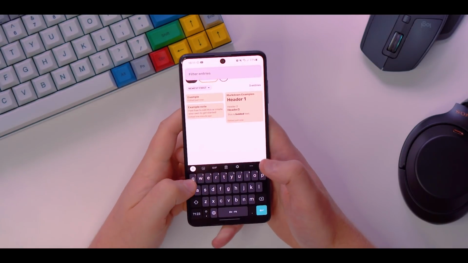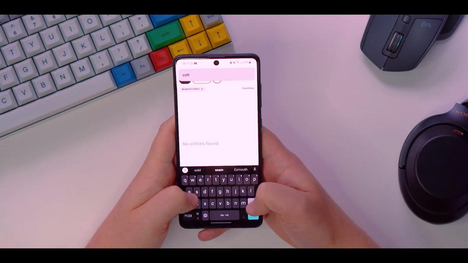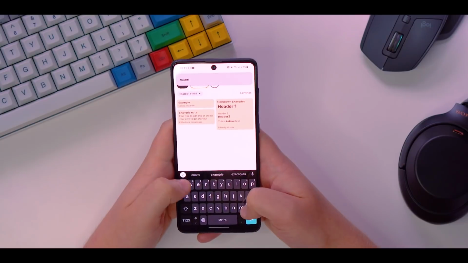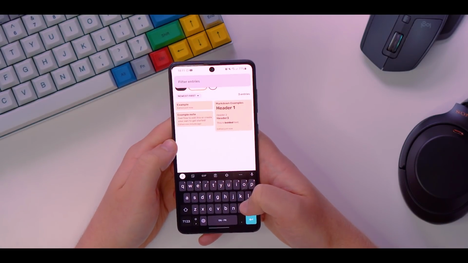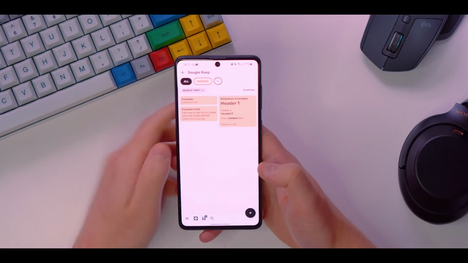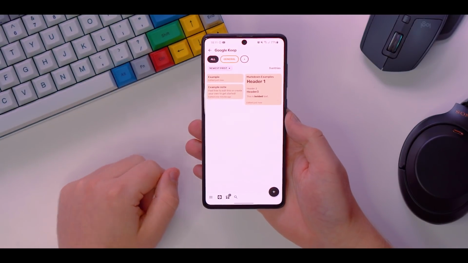I can also search, so if I type in example, it'll show me the ones, they all have example in them. Maybe I'll type header, there you go, it'll only show me the one with header. And so that's a really basic example of what you can do for Google Keep.